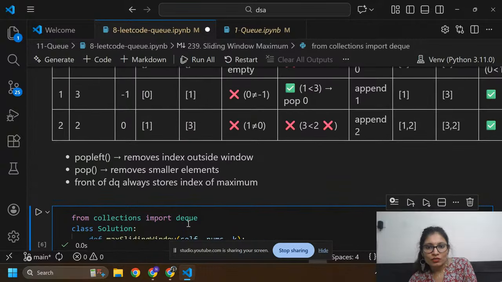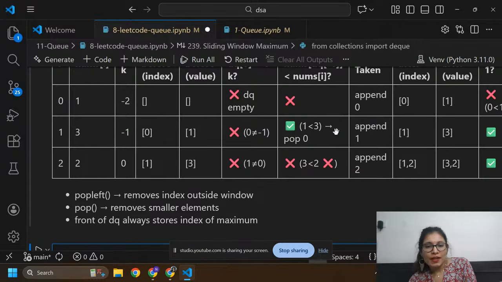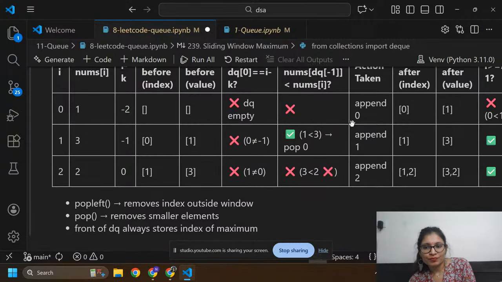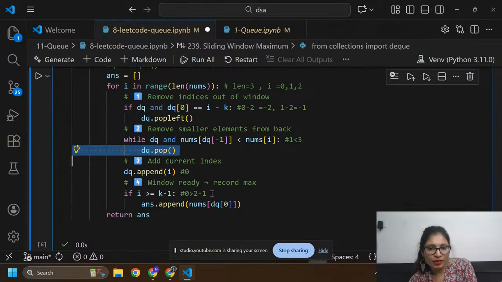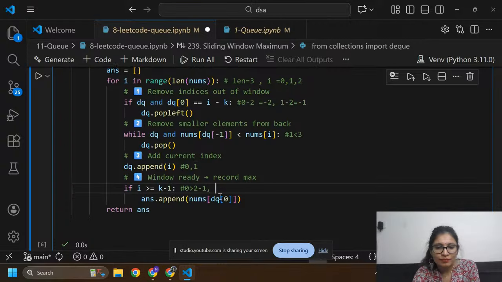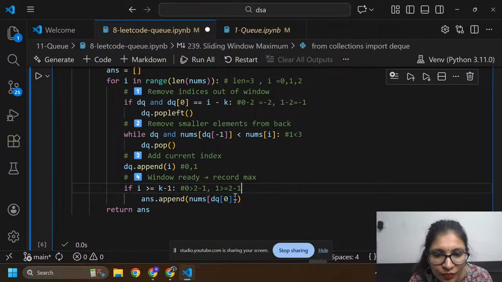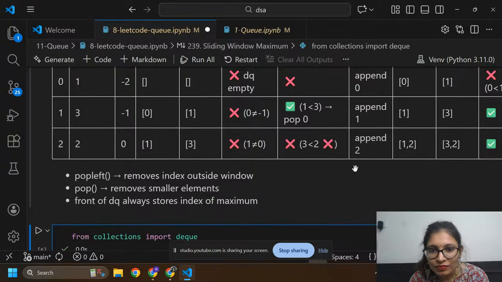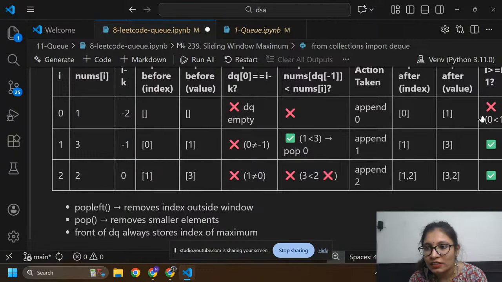Now I am going to append the index in this step. I am going to append 1. Append i means I'm going to append the index, so our current index is 1. Now we are going to check this condition. Our i is 1, and that is greater than or equal to k, where k means 2 minus 1. So 1 is greater than or equal to 1. This condition is also true.